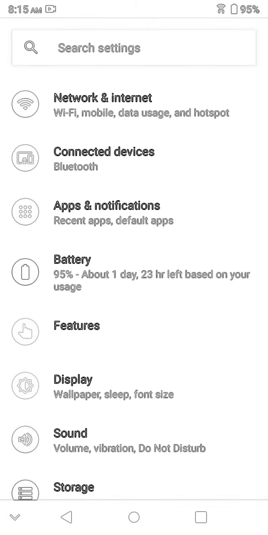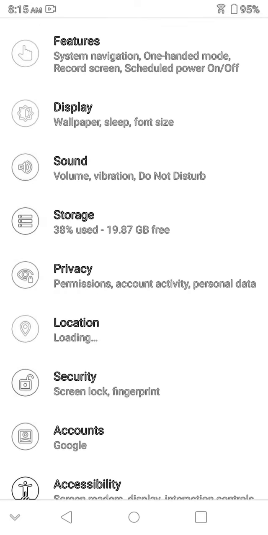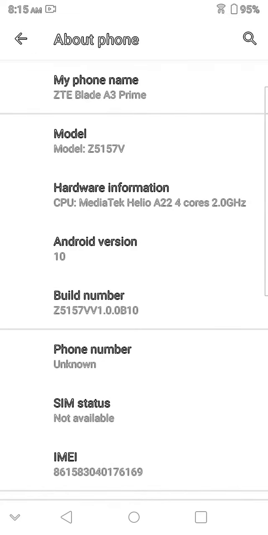Now I believe this is Android stock version 10. It's been a while since I played around on Android, since Jelly Bean and Lollipop and whatnot. So let me go into my system here, or actually about phone. This is the ZTE Blade A3 Prime. As I said, I'm going through Visible with Verizon. Actually, it's a prepaid service through Verizon. I'll talk about Visible on another one of my videos, but see, this is the Android version 10.